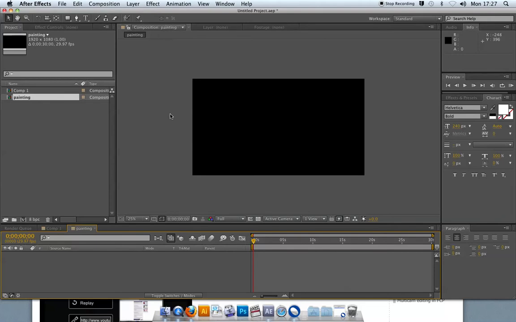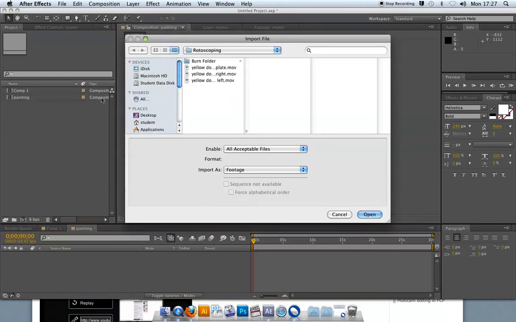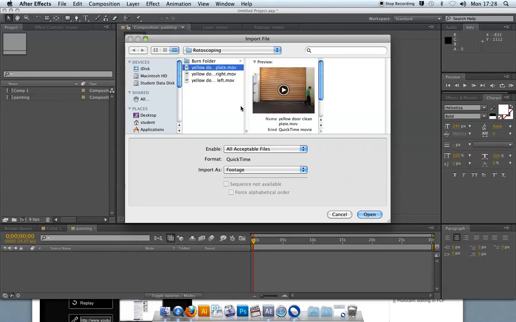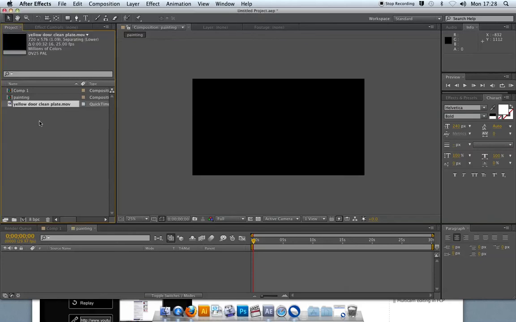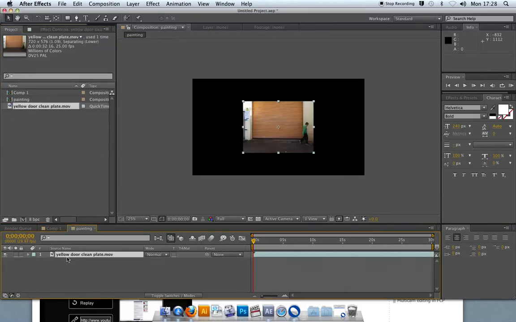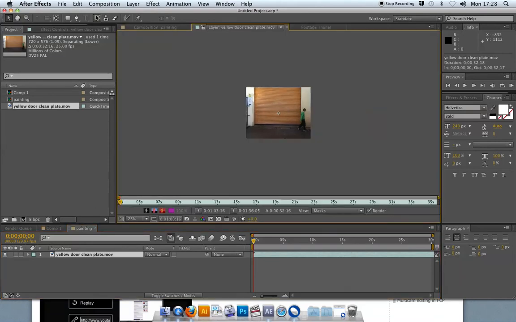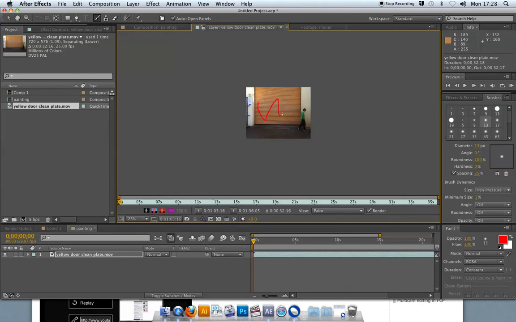Now, the paint tool is used differently to things like the text tool and the shape tools, in that it has to be applied to a layer. Okay, so if I had imported an object, such as a piece of video, and I was to drag that down onto my layers and open it up as a layer, I would be able to get my paintbrush and paint on that.